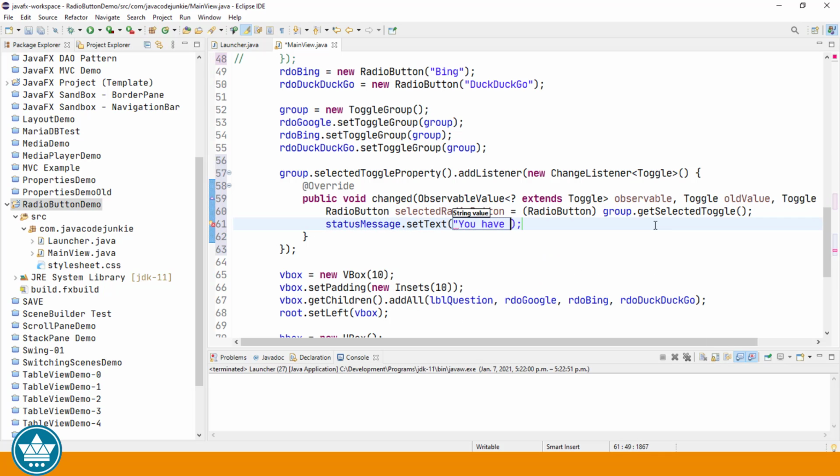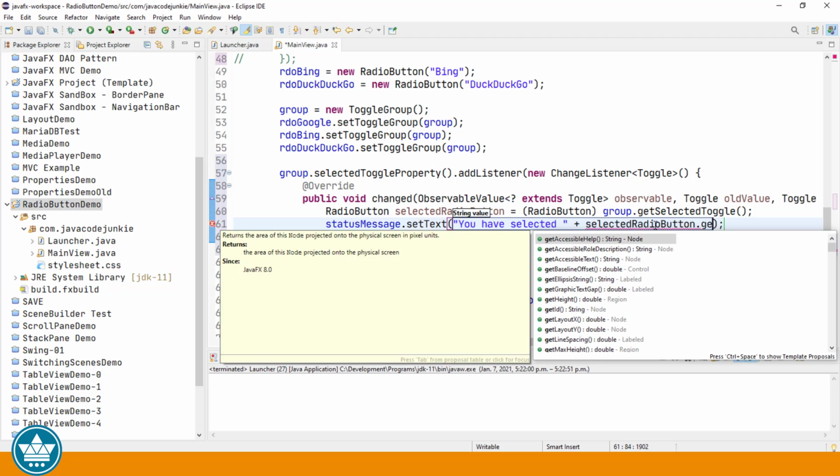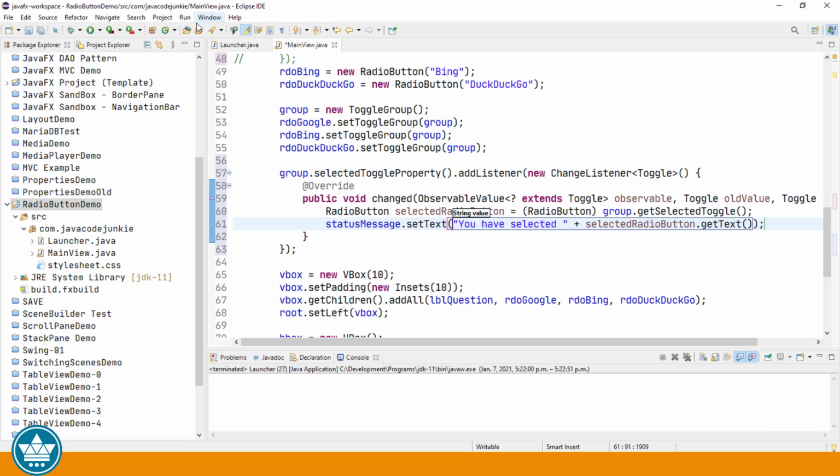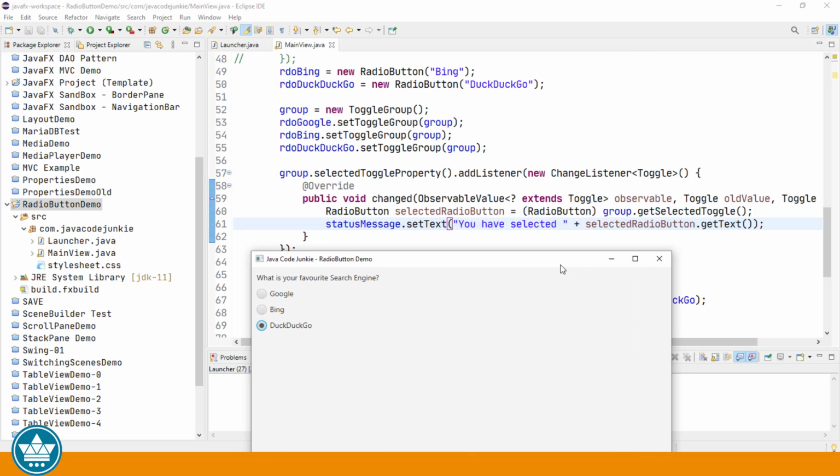You have selected RadioButton.getText. And I'll run it again. And now the message: you have selected Google, you have selected Bing, and you have selected DuckDuckGo. So that's all now done in a single listener instead of having a single listener for each and every radio button.